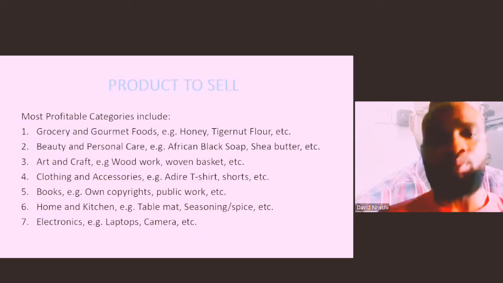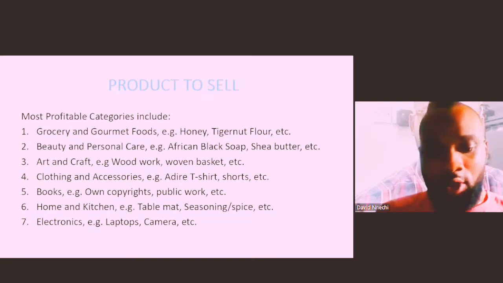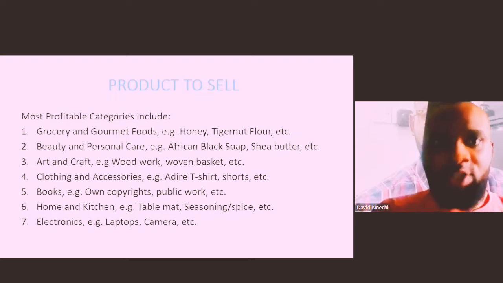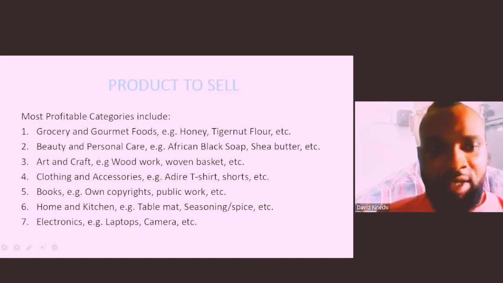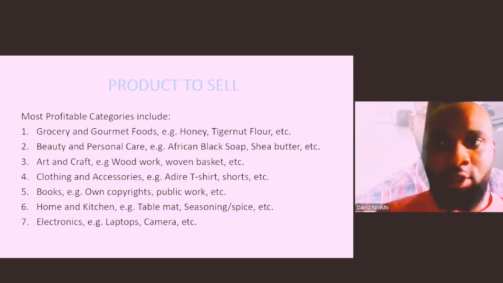Yes, before you can activate or sell on any e-commerce platform, please, if you have questions, you can jot them down or write them somewhere. When it's time for the interactive section, I will attend to all the questions. So yes, like I said earlier, before you can sell on any e-commerce platform, you should have a product.